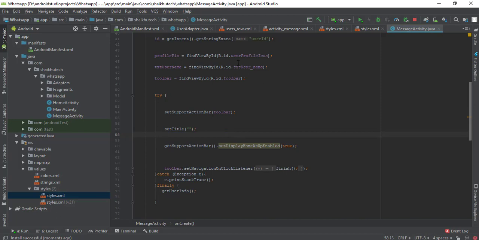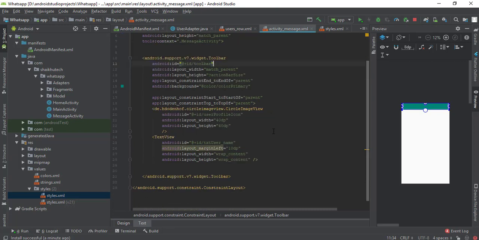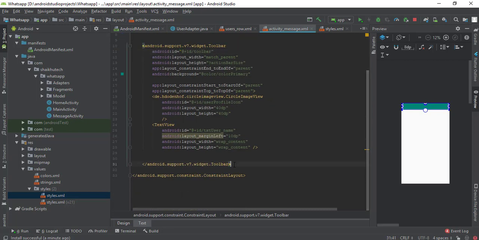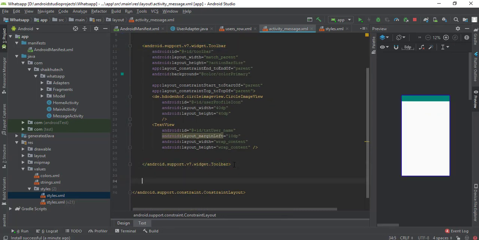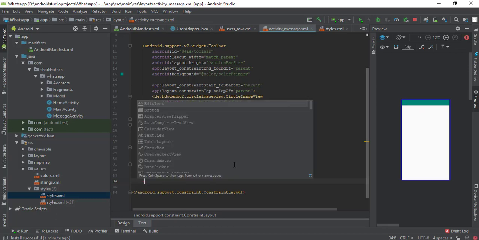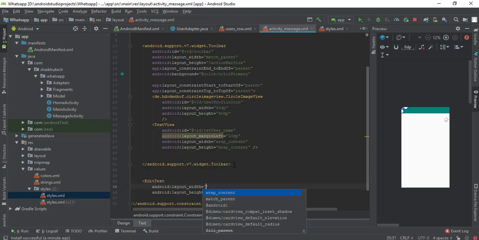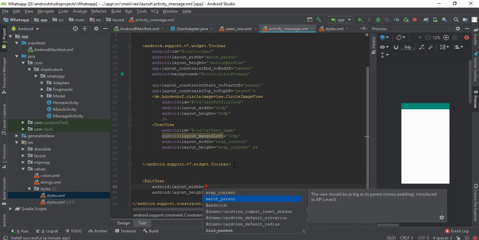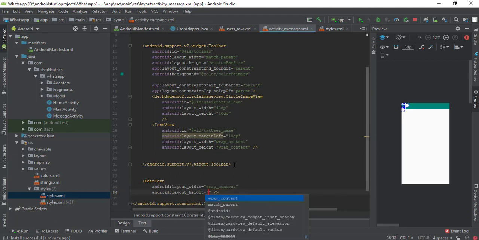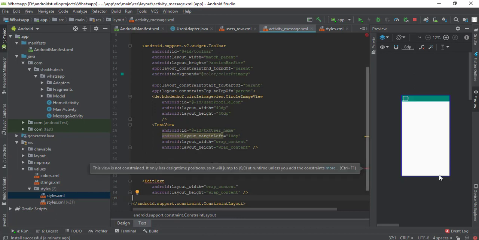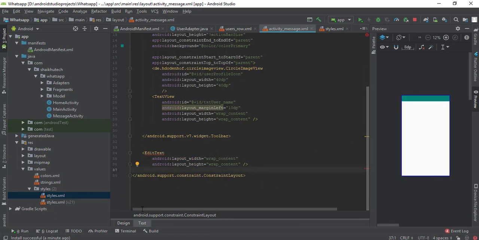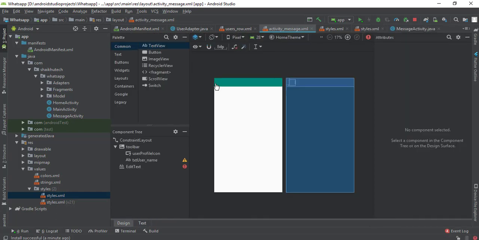So now we need to create our message activity layout. So I'm going to go to my activity underscore messages and just get out of this toolbar, and I'm going to add an edit text. It's going to be for now wrap content, and I want this edit text to be at the bottom of the page. Let me go to designer.